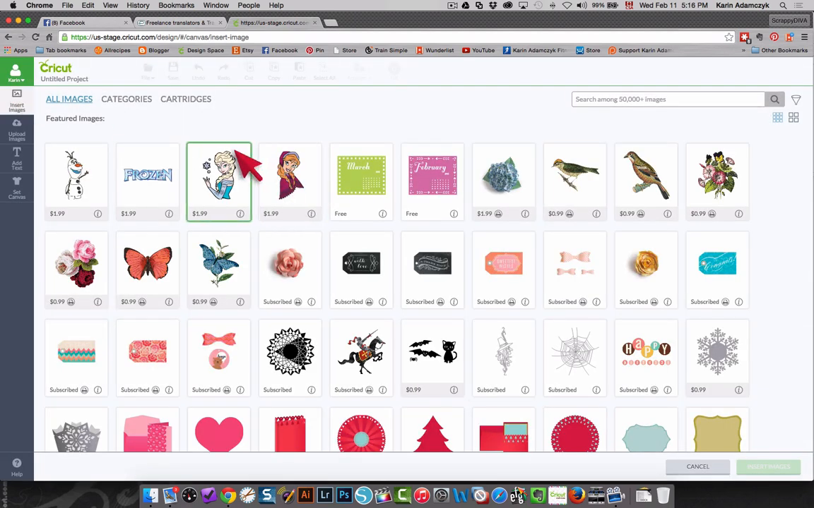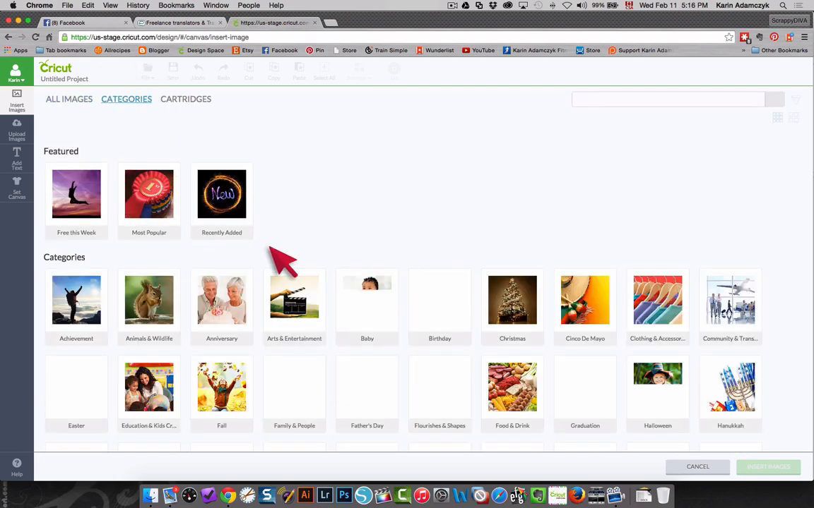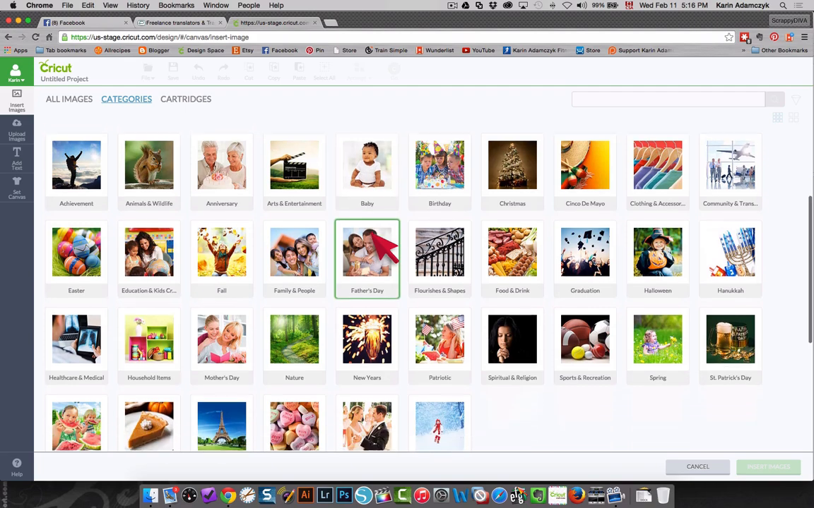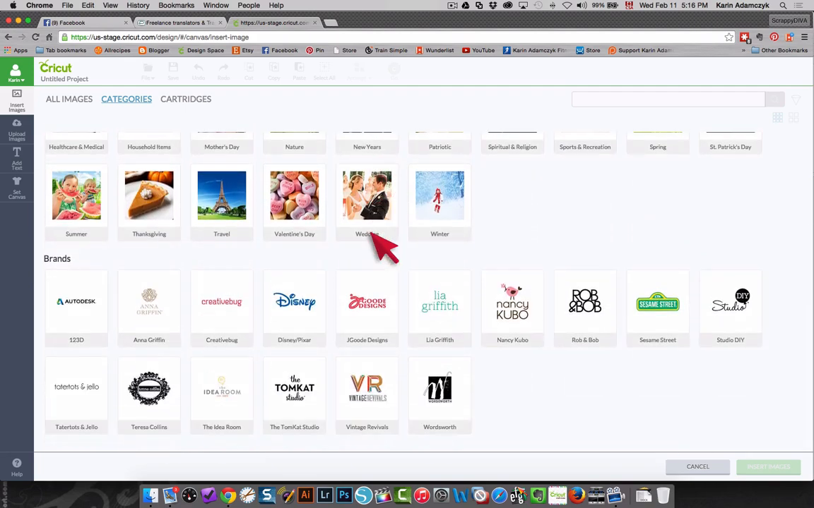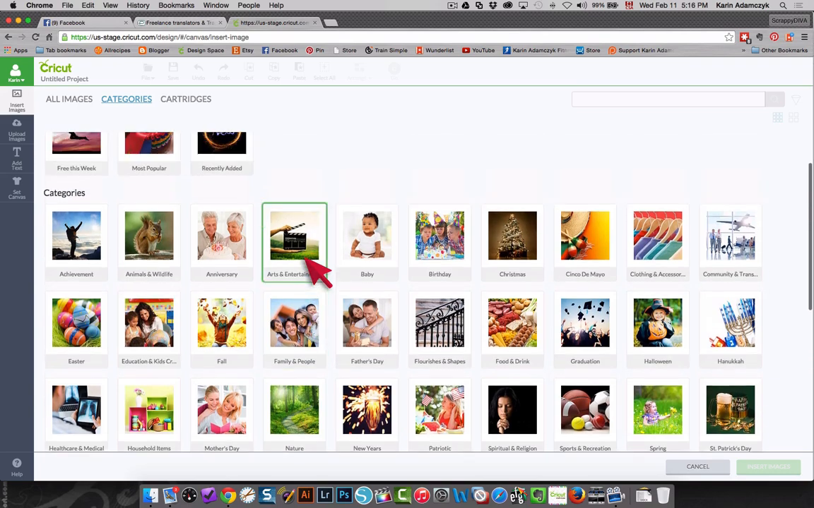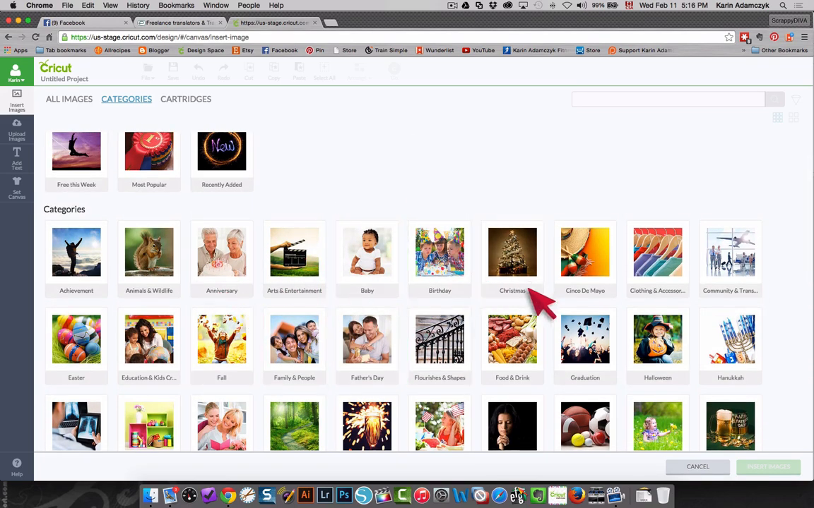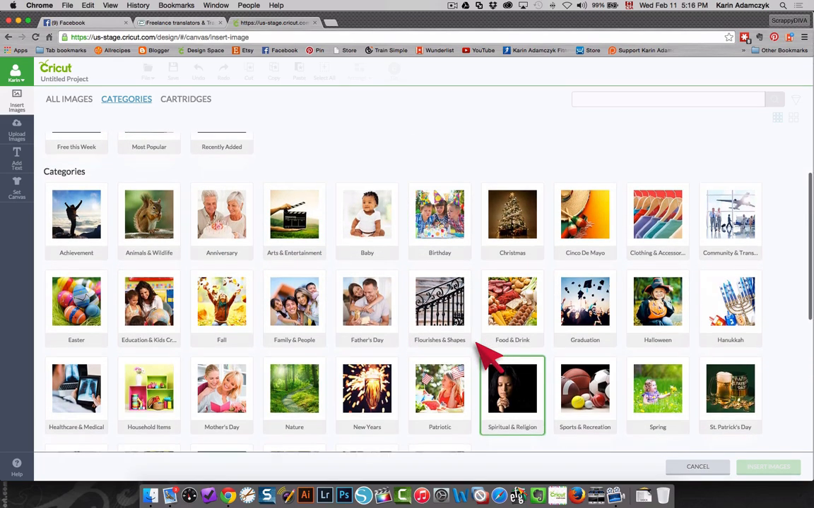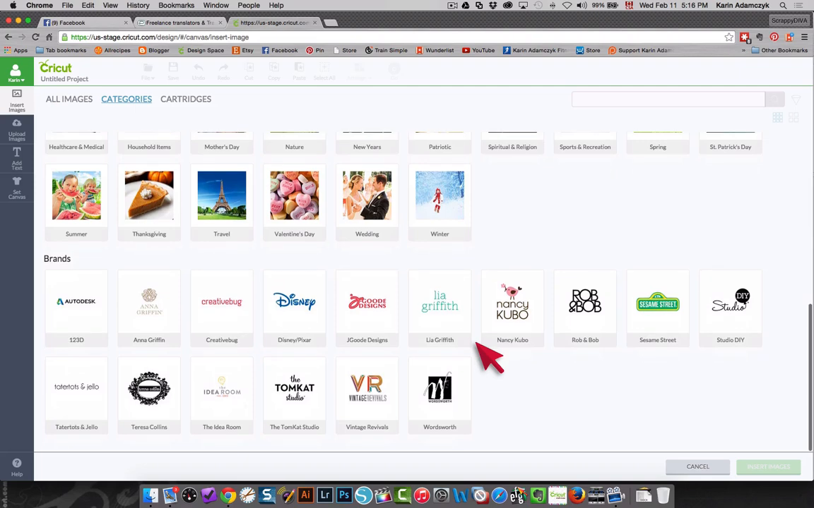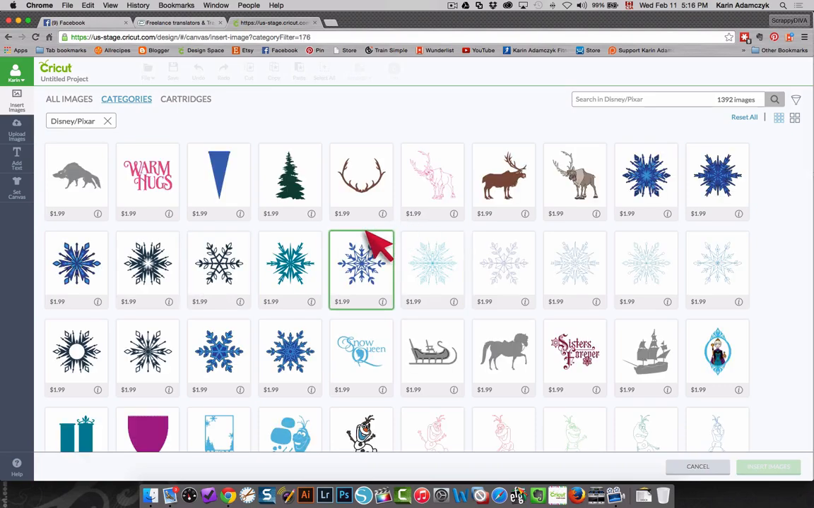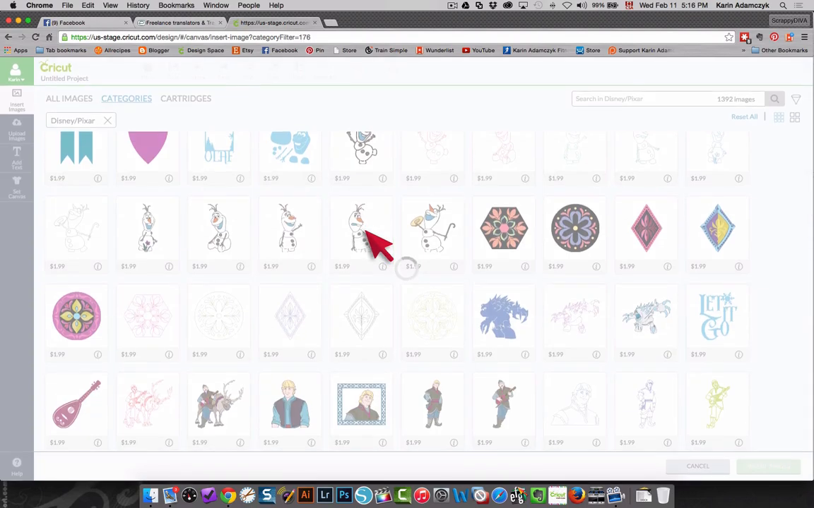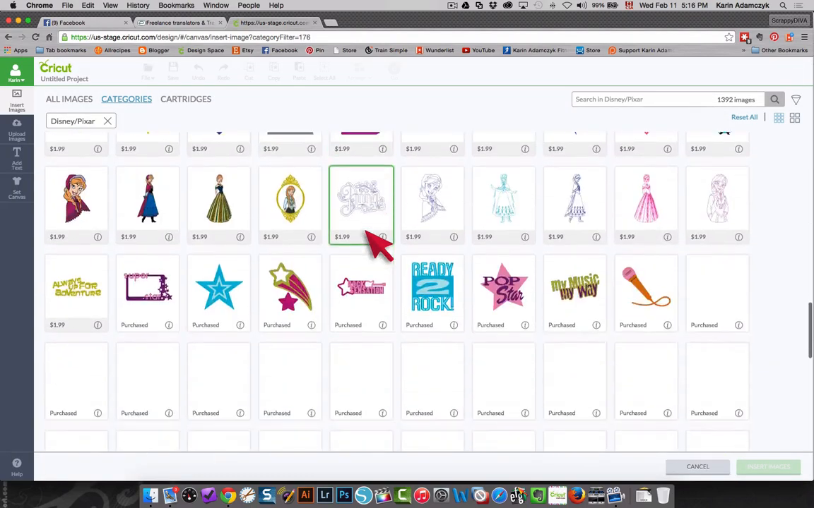Okay, so back in images, I'm going to show you what the categories look like. You can find under brands, this here was under different categories, occasions, holidays, and stuff like that. You've got brands over here. For example, all the Disney images are here. And you can scroll through those to find whatever you're looking for.